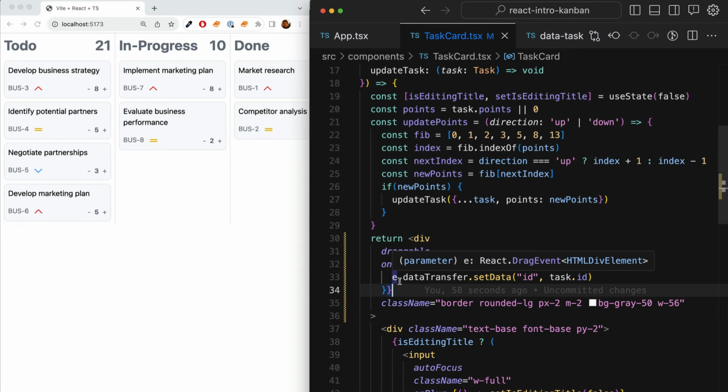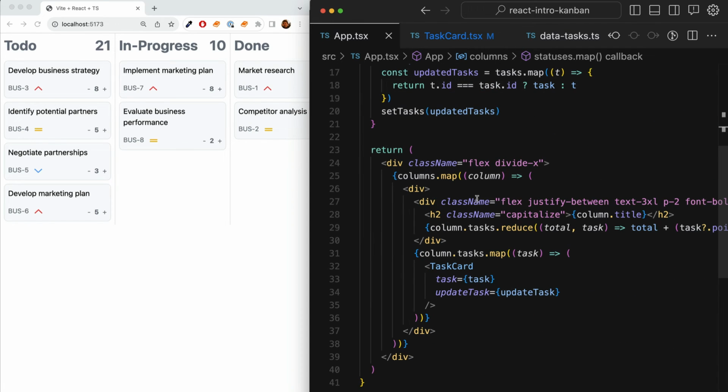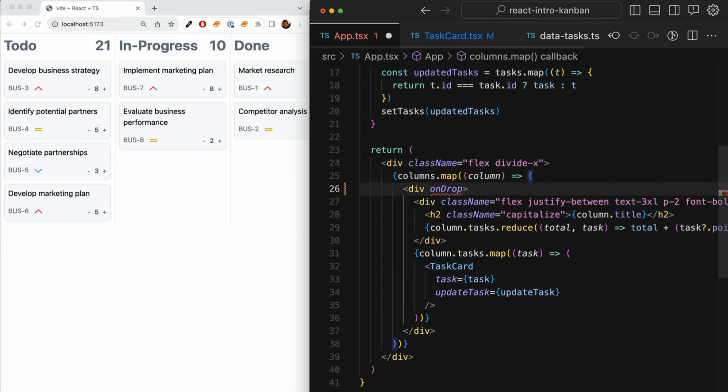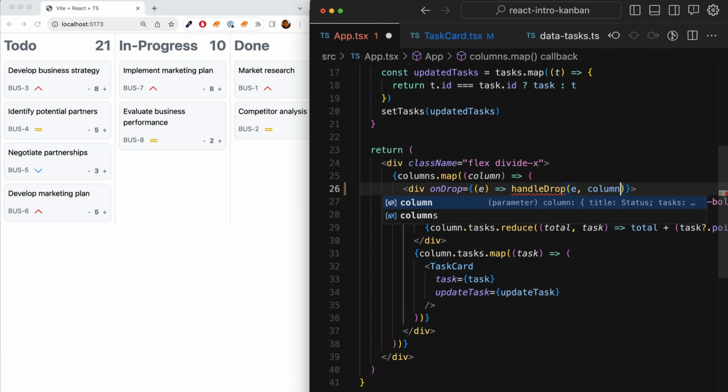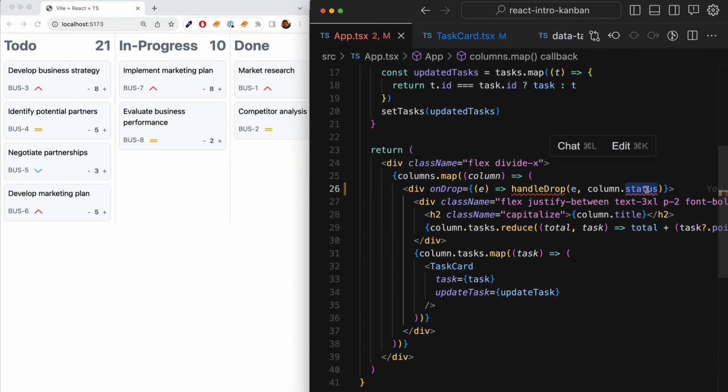Speaking of columns, that's where we're going to set the onDrop property. So here, it will be right here. And we're going to set onDrop, and we're going to have an event. And we are going to call handleDrop, which first we're going to feed it this and the column.status. So we're passing the event and the column.status. And thank you, TypeScript, for reminding us that we changed this to title.